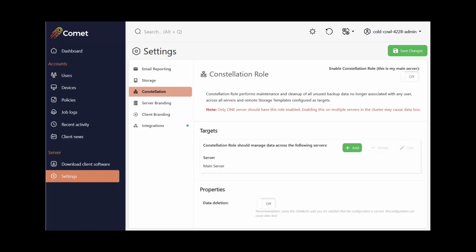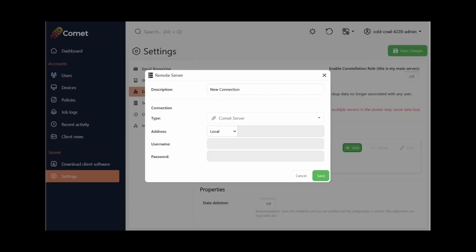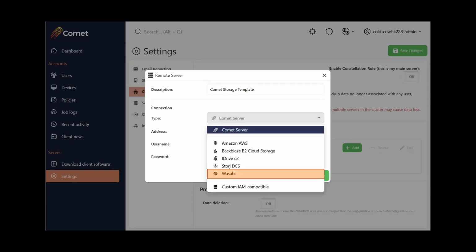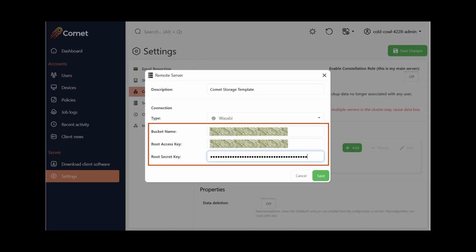Next, I will add my storage template as a target. In case you are unfamiliar with storage templates, please check out the guide linked below for more information. First, I will just rename this target. For the target type, I will choose my storage provider. Here, configure the storage bucket name, access key, and secret key, and click on Save.